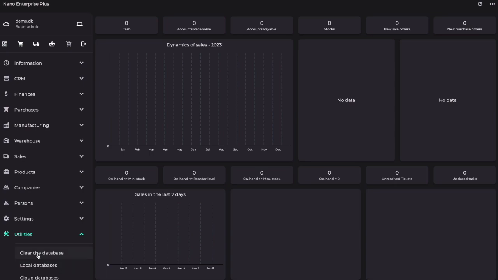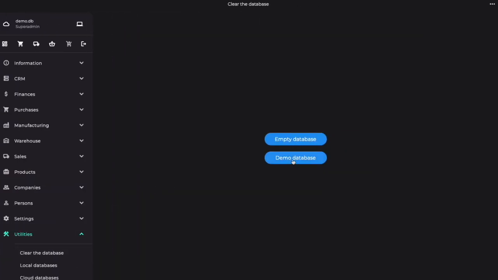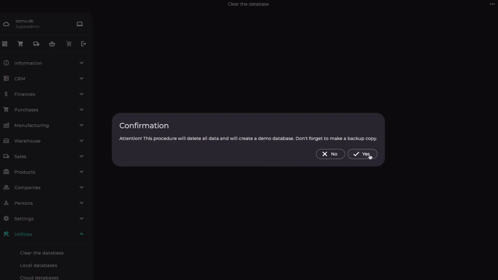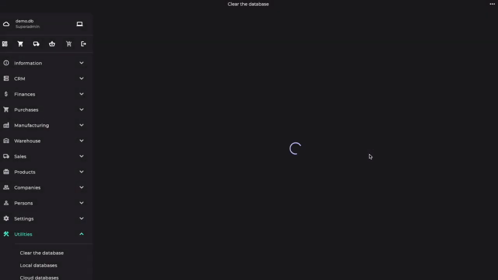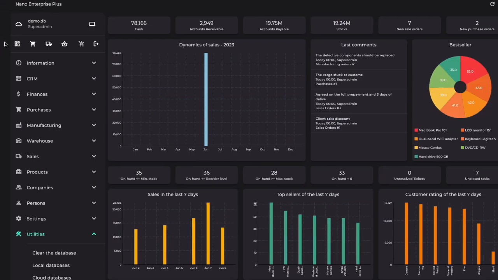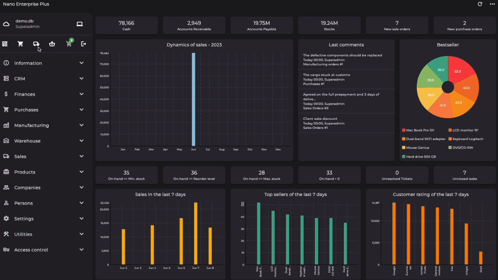Now, navigate to the Clear Database menu. Then, click the Demo button to generate a sample database. Take a quick tour of the main application modules.